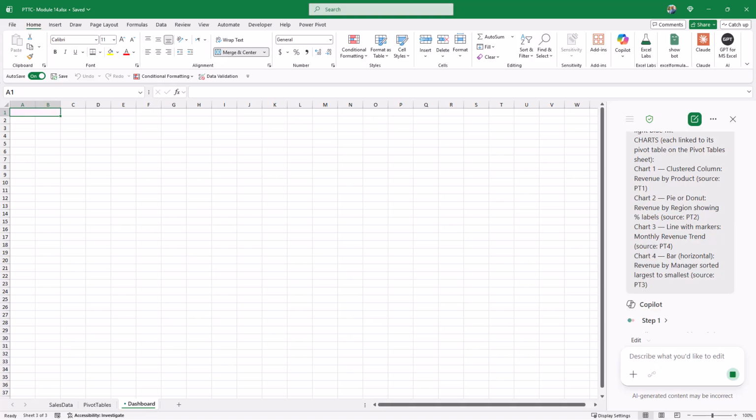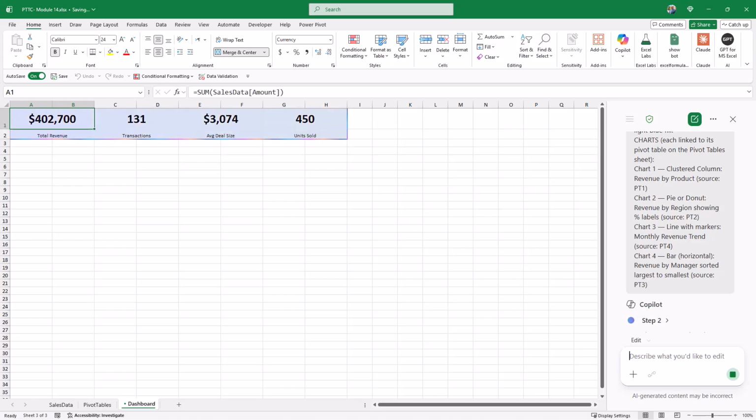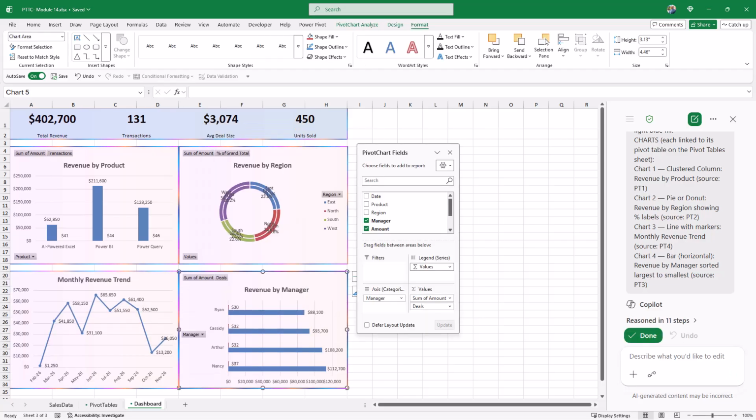It already inserted a new worksheet and named it Dashboard. Four cards created by using functions. And now Copilot created my entire dashboard. Revenue by product in a column chart, revenue by region in a donut chart, month revenue trends in a line chart, and on a bar chart, the revenue by manager.